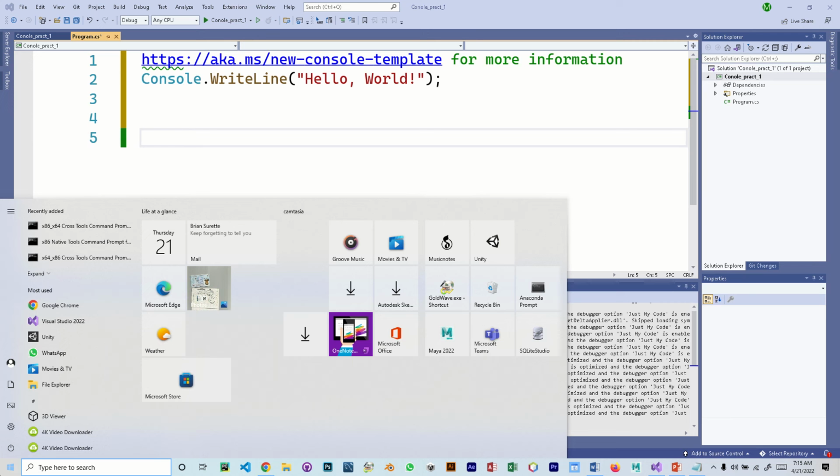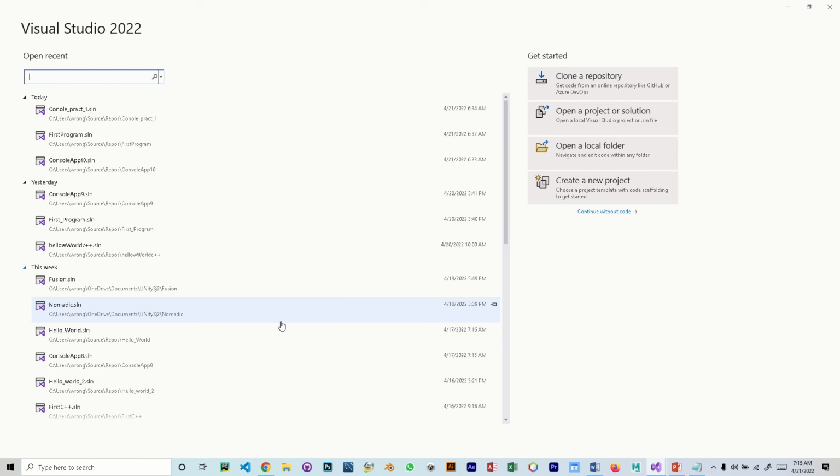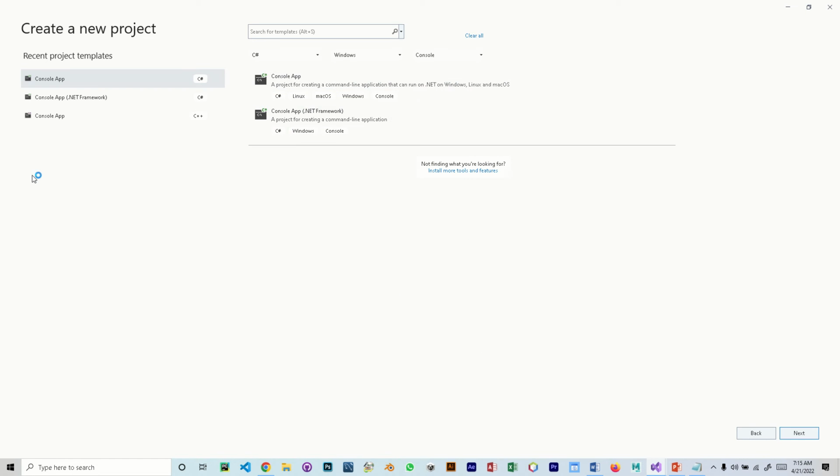Alright, so let's just create a Visual Studio console application, assuming you already have Visual Studio loaded. So I got it here. I'm going to go create new project. Okay, I'm going to create a console application.